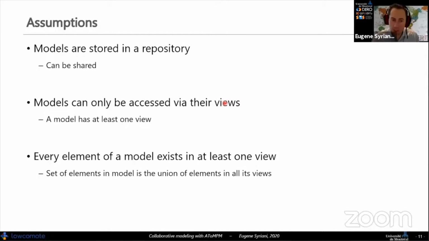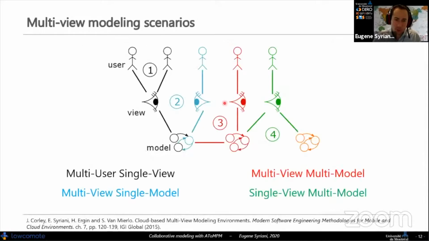Okay, so that's for the definitions and the background. So the first thing I want to talk about is some work we have done about multi-view modeling scenarios. So it's very much from a use case point of view, and we identified 4 typical multi-view modeling scenarios. So previously I mentioned there were 3 collaboration scenarios. So they are here, but with multi-view, there's one that is extracted a bit more.